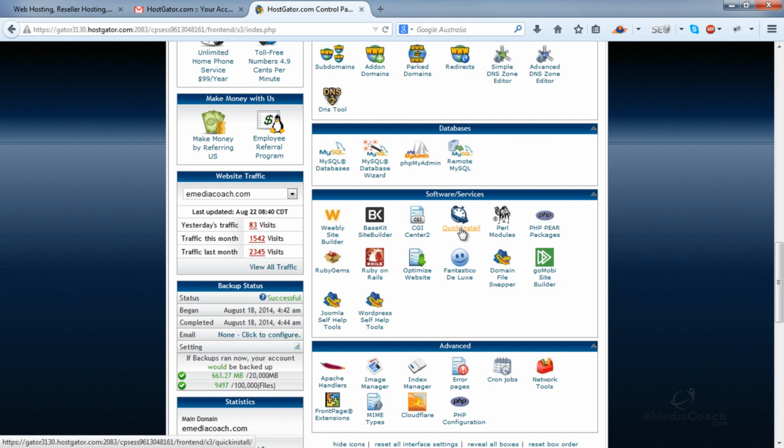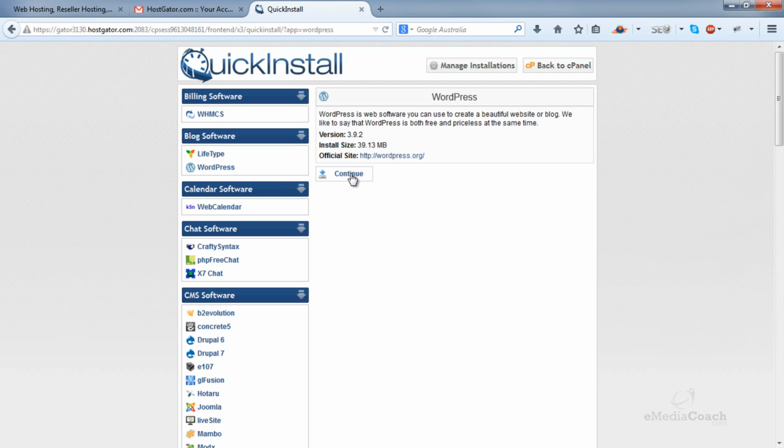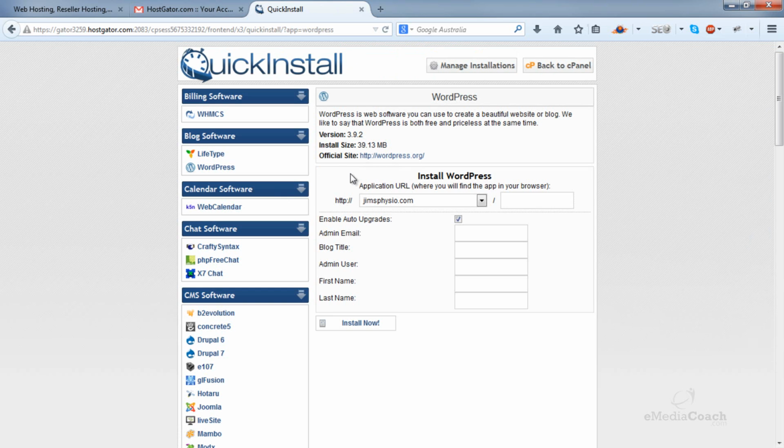click Quick Install under Software Services. WordPress. Continue. On this page, select your .com domain that you previously purchased, or one that belongs to you, the one you want to install the WordPress CMS on.